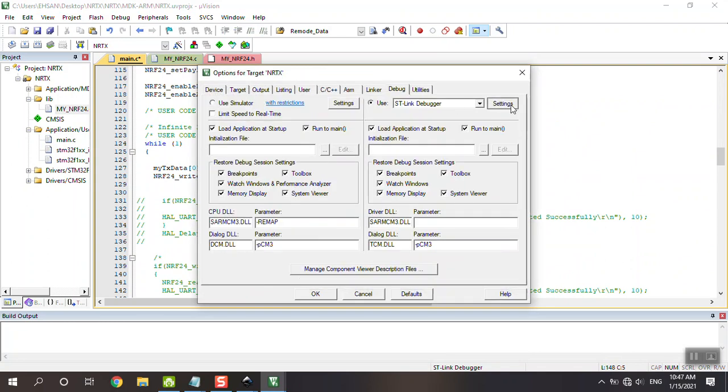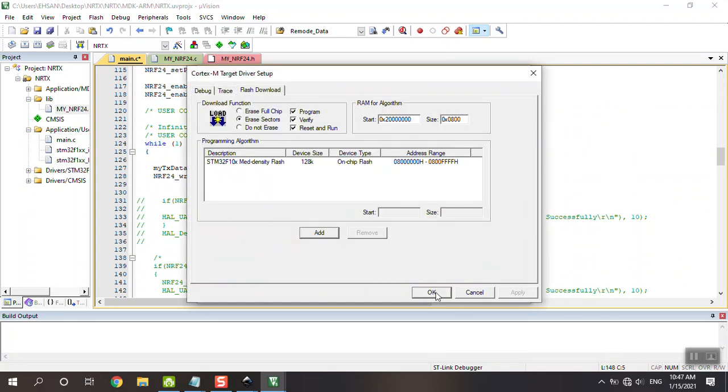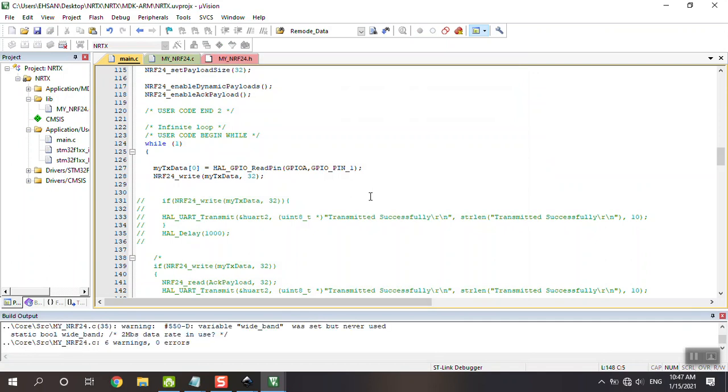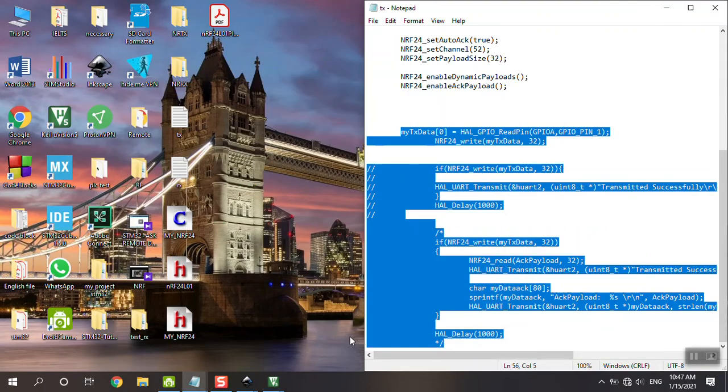Okay, anyway, go to debug, tick reset and run in here, and compile the code. Okay, we have 0 errors and 6 warnings. Warnings are not important. Go back to the RX project.